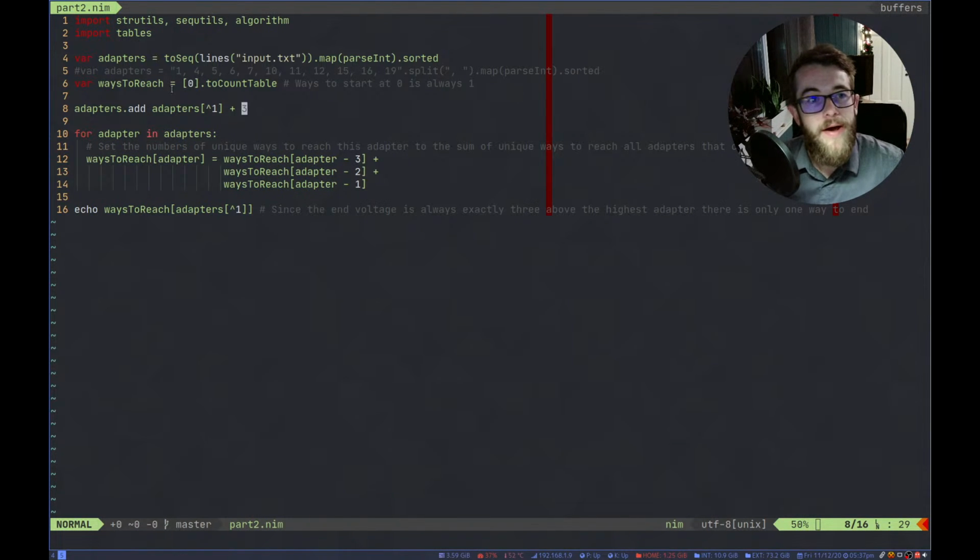I've renamed the variables and written it in my own style. Basically we set up a count table, which stores the number of ways in which we can reach a certain adapter, by the value of the adapter. We start by saying that we can reach 0, the starting joltage, in exactly one way.